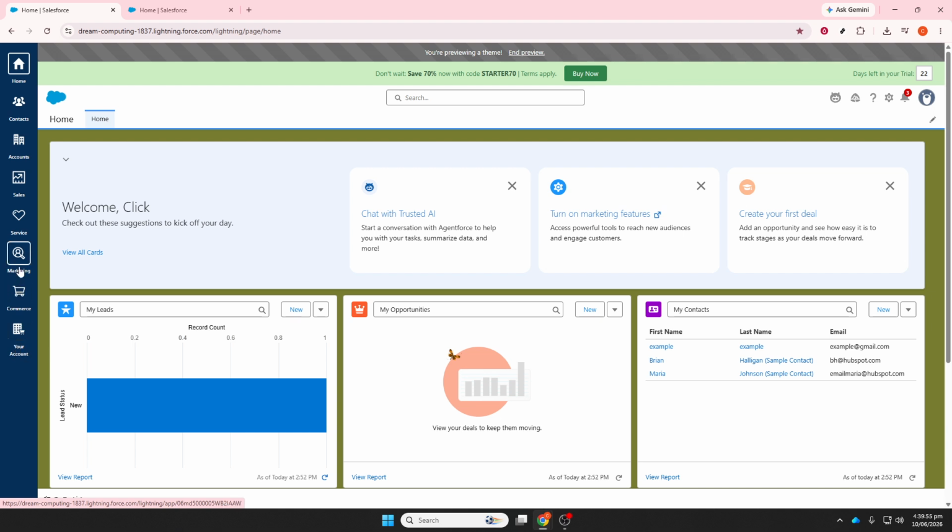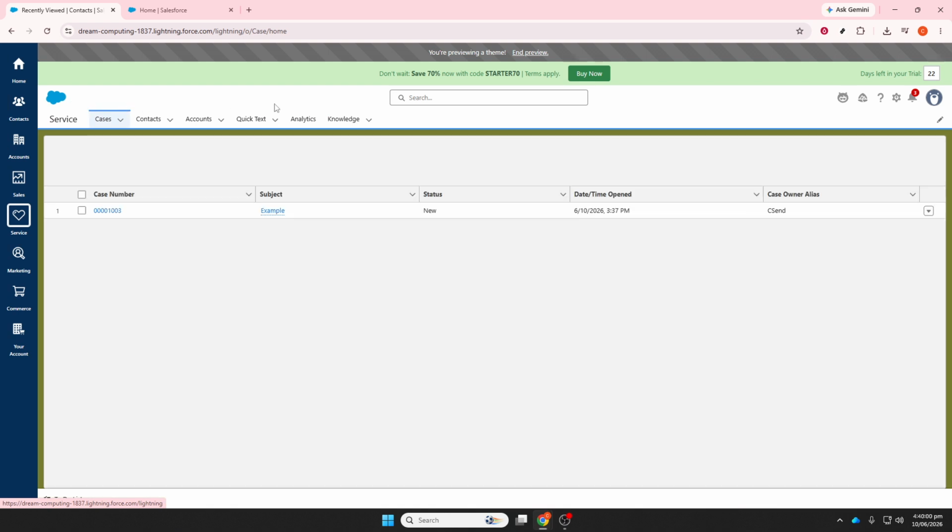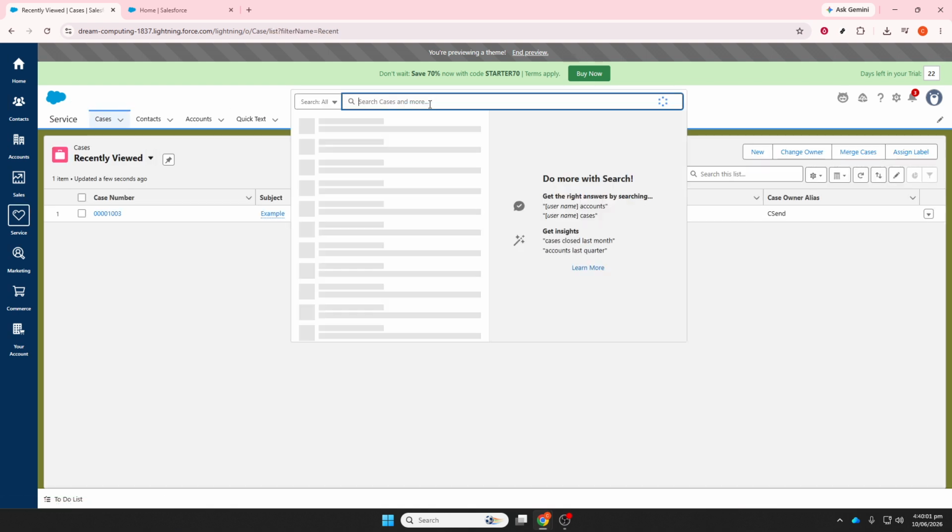After you click the App Launcher, type Recycle Bin into the search bar and select it from the results. This is the area where deleted records are temporarily stored before they're permanently removed, which makes it the go-to place when you need to recover something that was deleted by mistake.